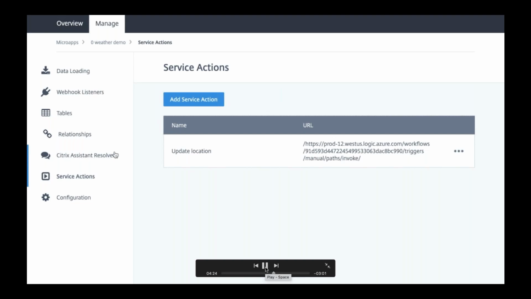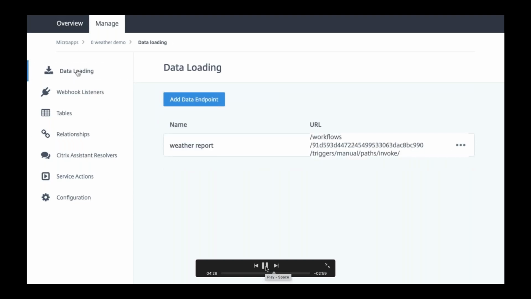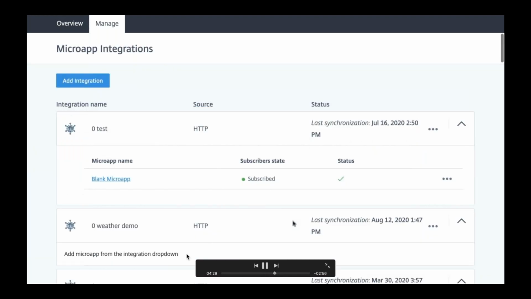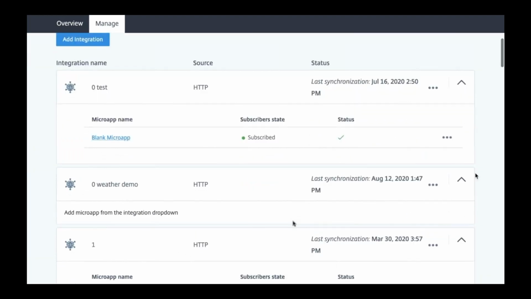So at this point, our integration is all configured. And the next step is that we're going to go build out the microapps that are going to be in the UI in front of this. So we're going to go ahead and add some microapps to our integration.